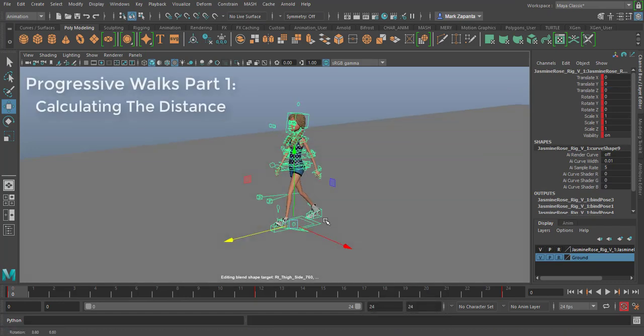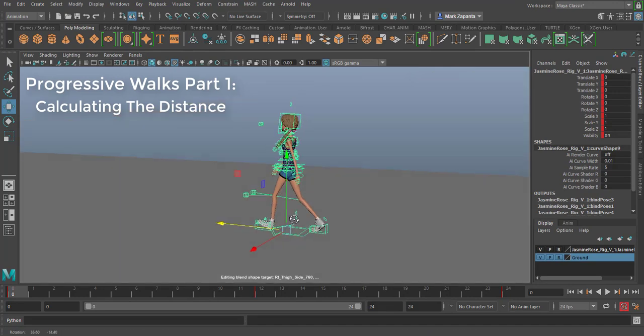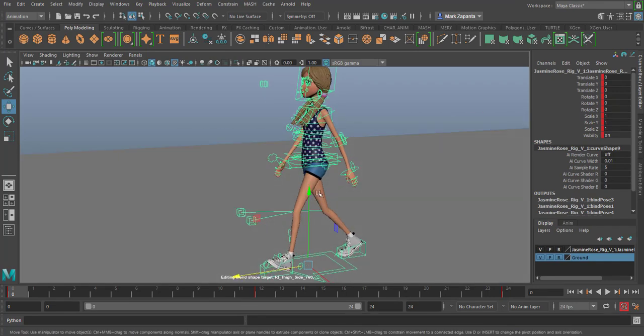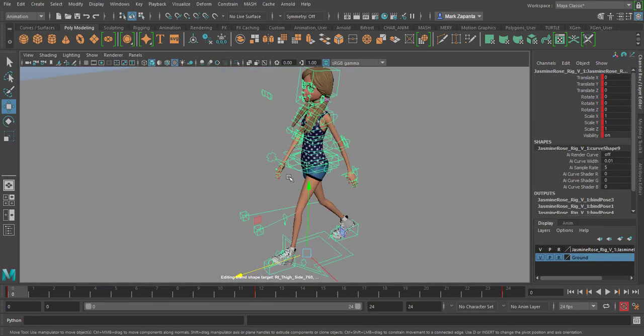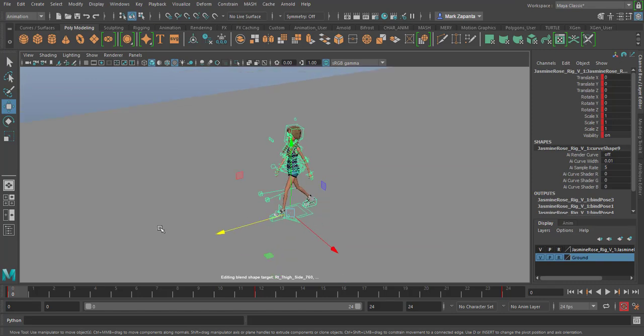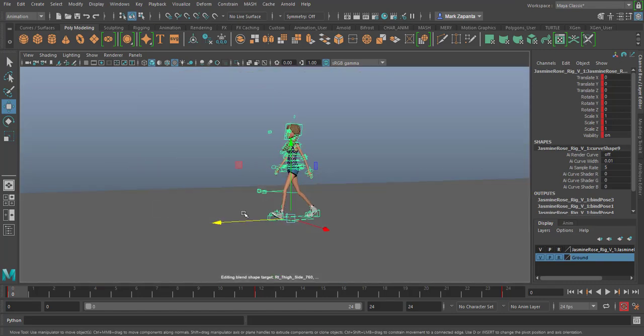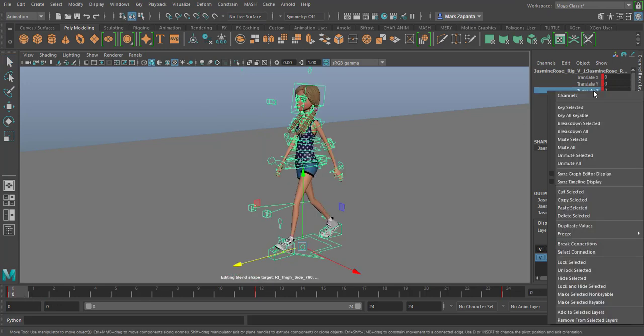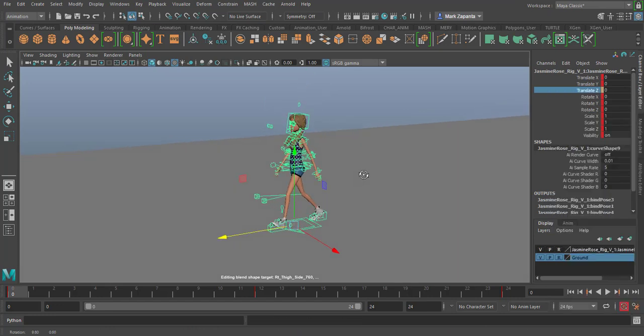So now that we have our values added up and measured out from our root, we can start animating our actual character. We can start animating her moving across the scene. To get started with our second step, we can go to our root control and we can finally mute the translate Z value. Just mute the selected. You can see you get this color. That way you'll know that this control has been muted.